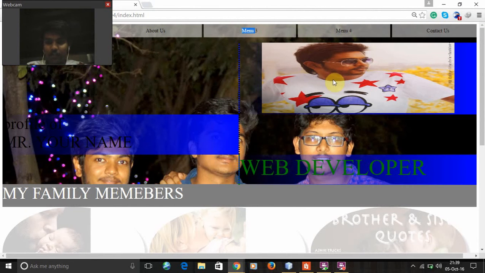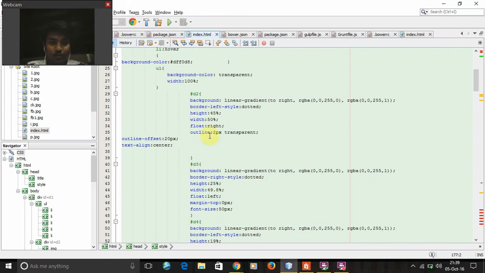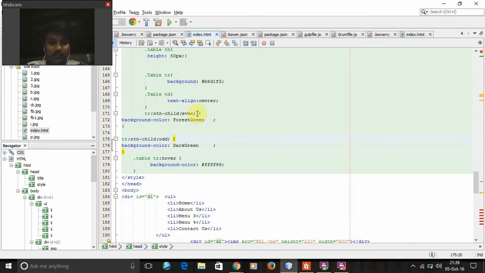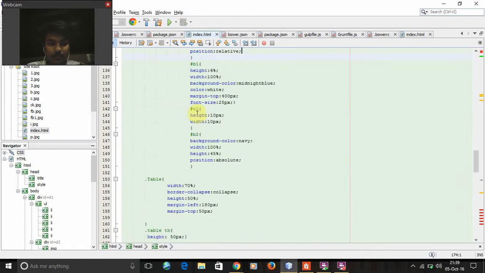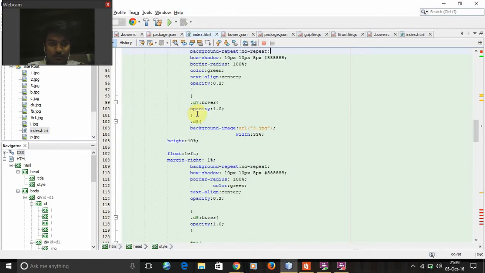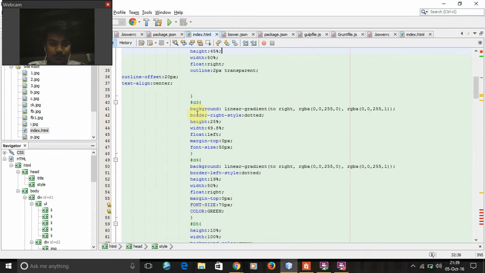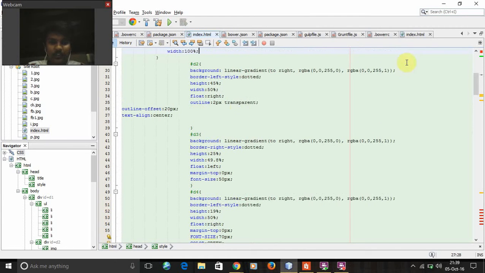This image is given under div id2. So div id2 consists of a background image, and it should have a dotted line at the left side. So the border left style is dotted, and its height and specific width are given accordingly.